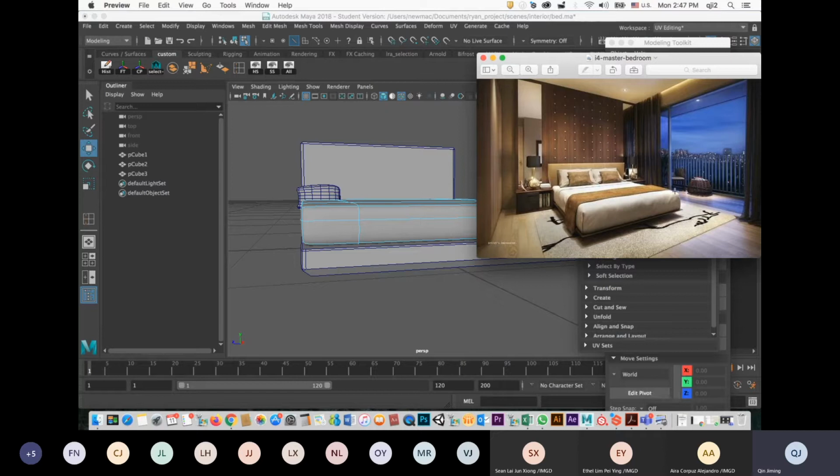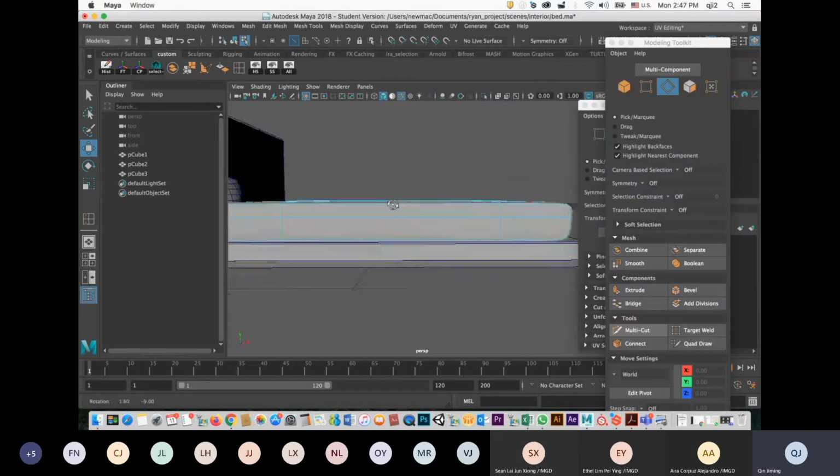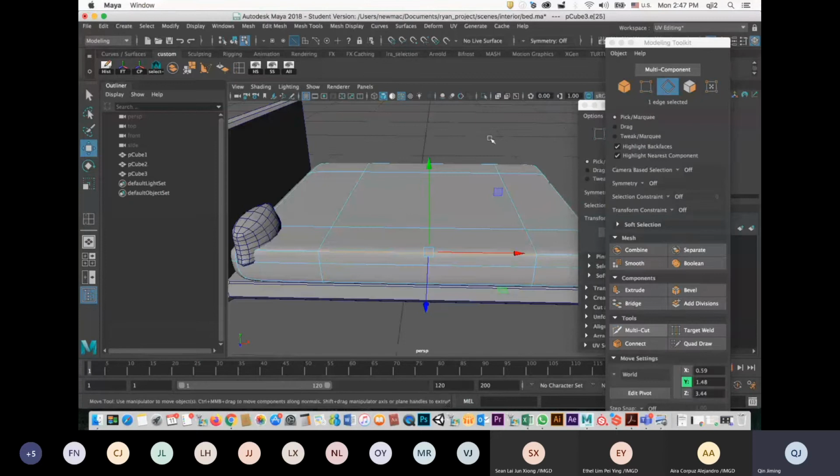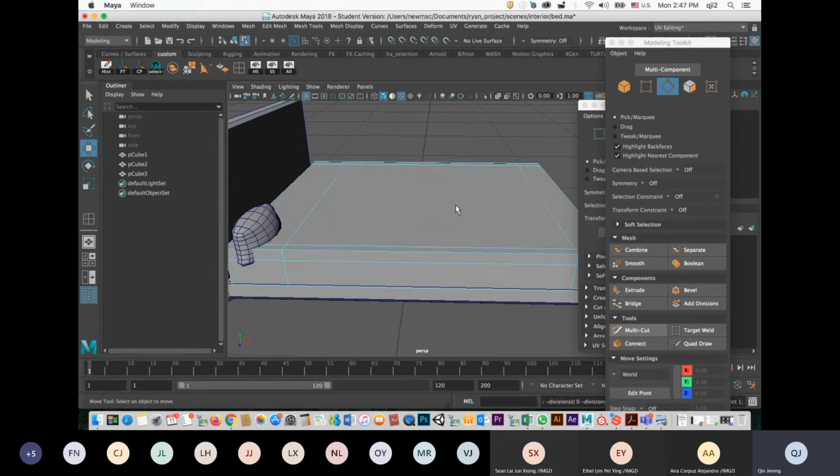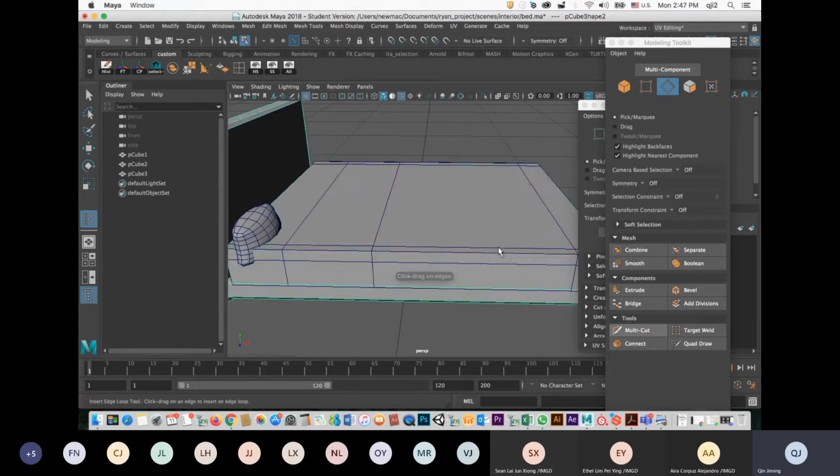Okay, now you can see this one is not so smooth, right? This one is a little bit up and down, up and down. So here it's really up to you. You can just add more loops, right? We add two more loops.